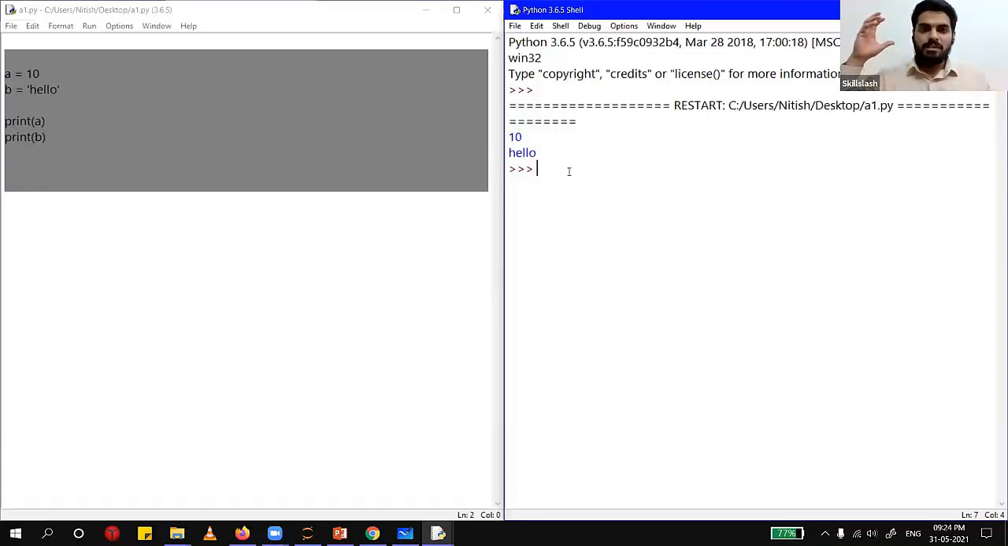Compiler first understands all the lines of code. If there is any error, it is going to pop up, and if there is no error, it is going to compile it and then run all the commands simultaneously. In interpreter, you run one line at a time.